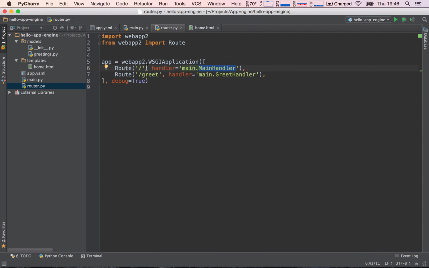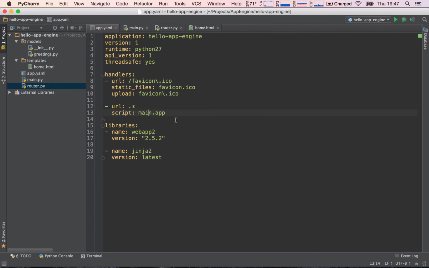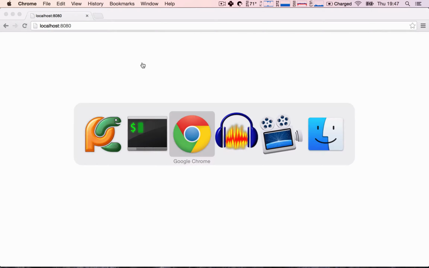Okay, so now we need to update one more thing, and that's the app.yaml file. Okay, so see here we're pointing to main.app, and currently main.app does not exist because we have deleted the app variable from the main file. So we have to point this to router.app, okay? So now we go to our router, sure enough we have our app variable, and so we just need to point all of our requests to the router.app file. So now let's go back to our browser and see if this works. I'll hit refresh. And sure enough, it works.